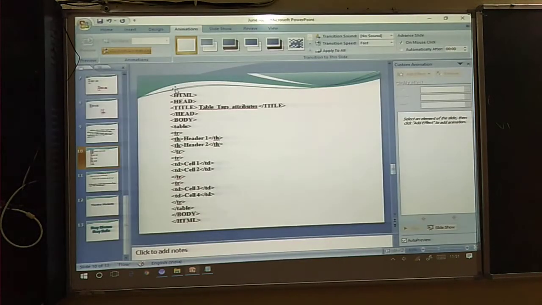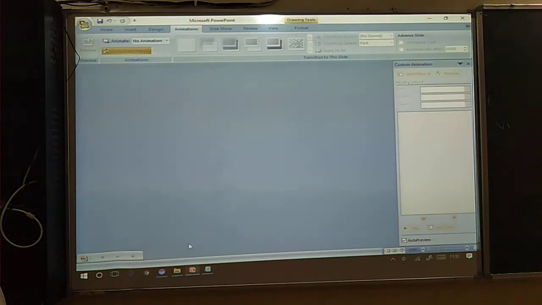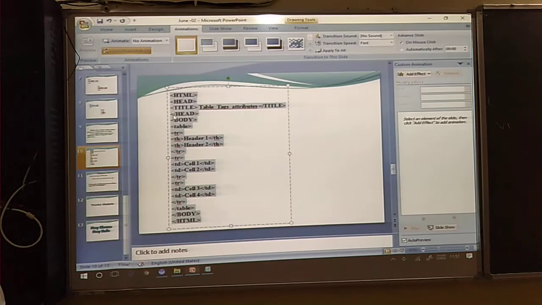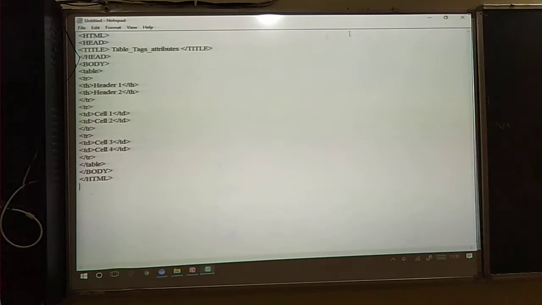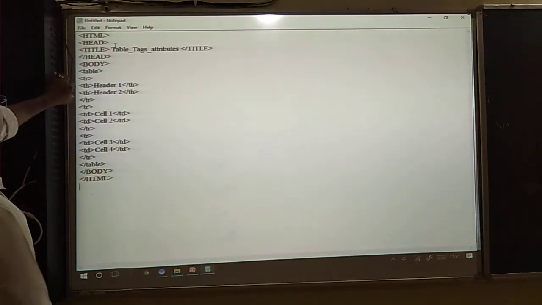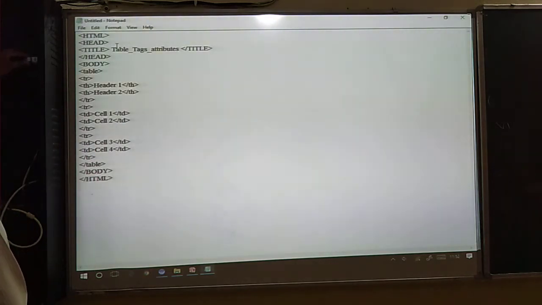Then you should write the program of the table in Notepad. So this is the program. This is the programming of a table. So the table is the creation of any rows and columns. So in the table concept we have some of the characters.